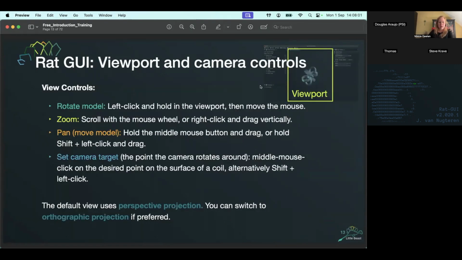Then the viewport itself can also be controlled with your mouse. I think most of it is straightforward, but I have a summary of the mouse controls here for you. For instance, if you want to rotate your model in 3D, you left click and hold and start rotating your mouse and your model will follow. You can zoom by scrolling. If you haven't got a scrolling wheel on your mouse, you can right click and drag vertically, then you will zoom. You can pan or move the model by holding the middle mouse button or by holding Shift on your keyboard and left click and dragging.